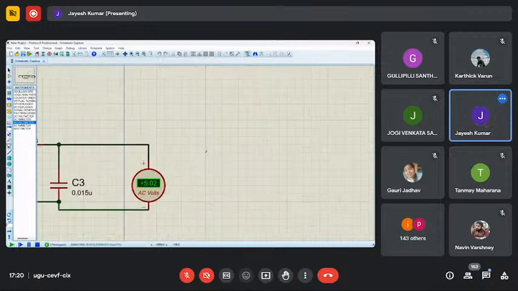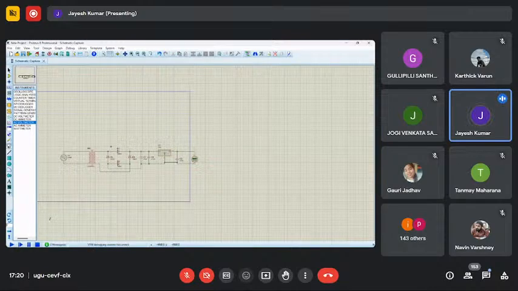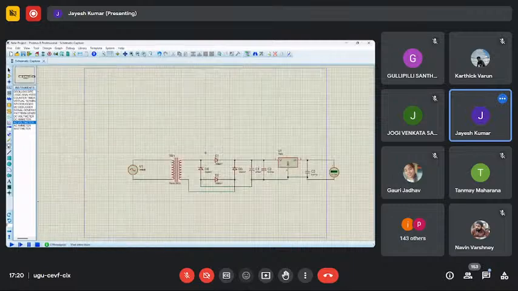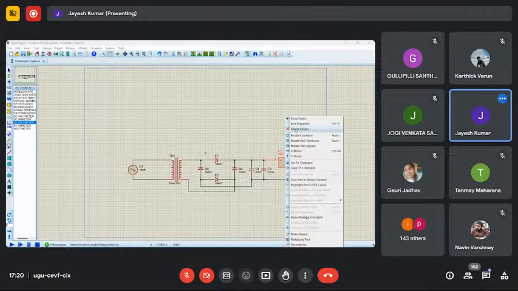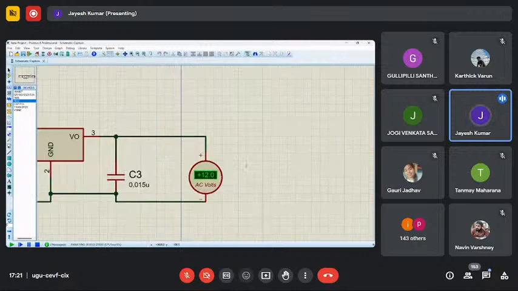Or I can replace it with 7812 because I need a 12-volt voltage. So let's simulate this also. Here I'm getting the 12-volt output. So my AC to DC converter is ready, which means I'm giving a 230-volt AC supply and getting an output voltage of 12-volt DC supply.